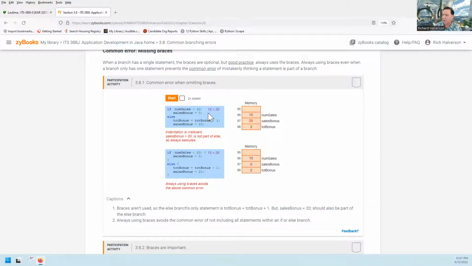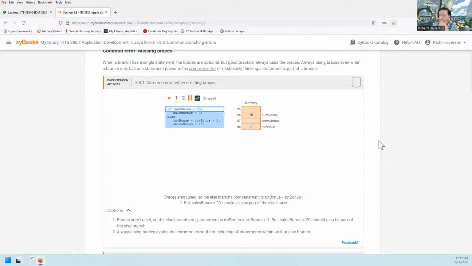Wait. Does this work? I thought if you had an else, you always needed braces. That's what I thought. Okay, let's do it real quick here. Yeah. Right. Yeah, so it executes this, and it executes sales bonus equals 20.